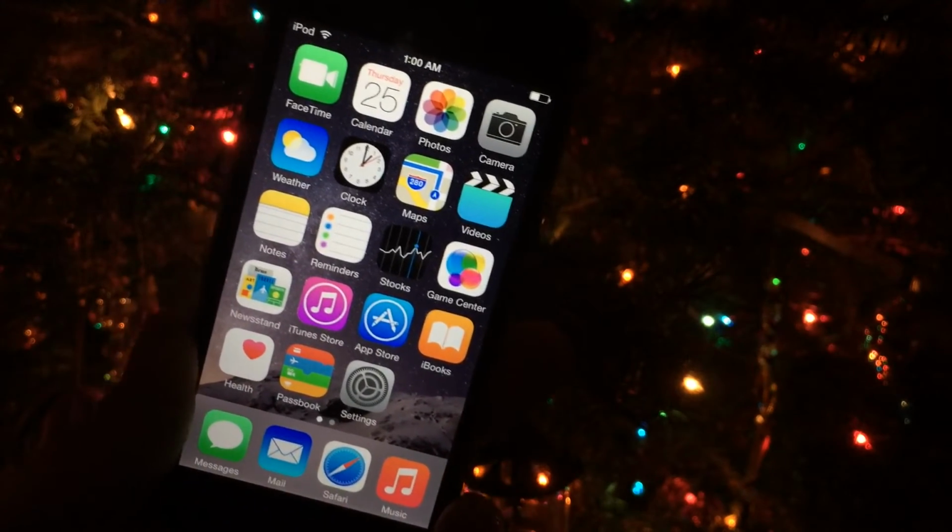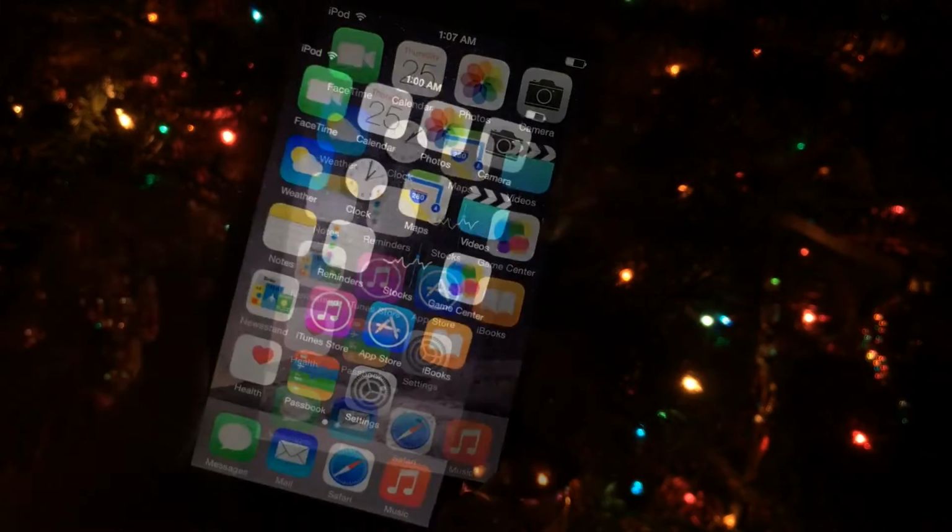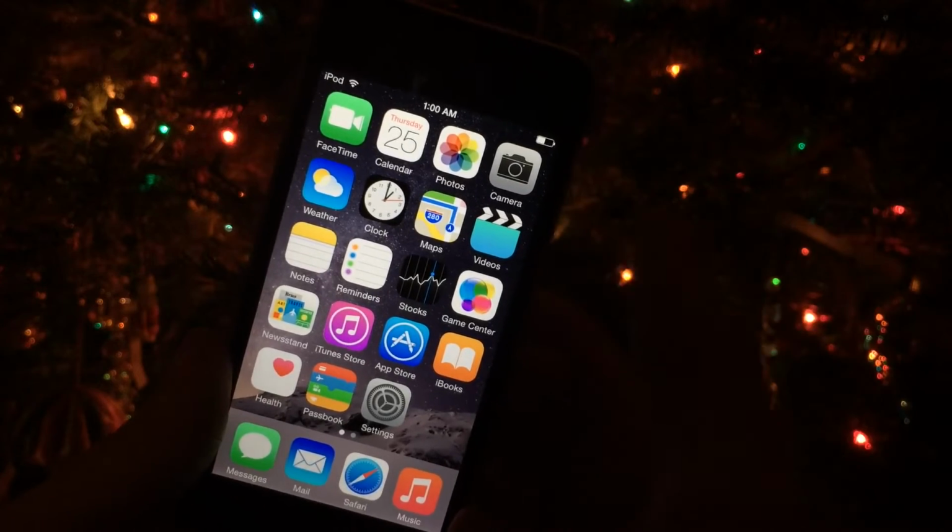And the next tweak I'm going to be showing you guys is called Aslock. This one's available in Cydia for 99 cents. And basically what this tweak allows you to do is lock your device just by swiping down, as you can see on the screen, just like that.